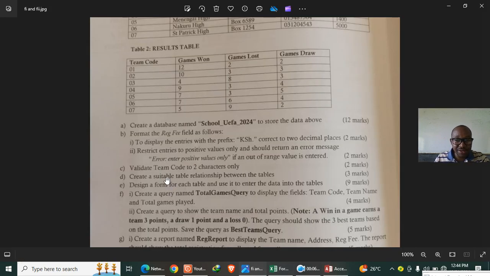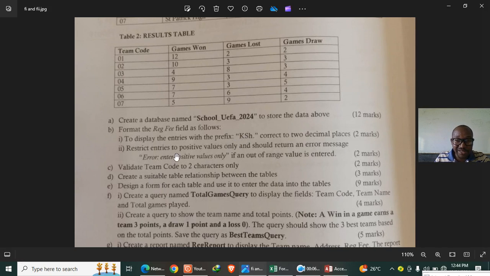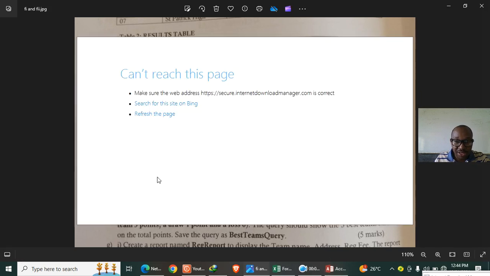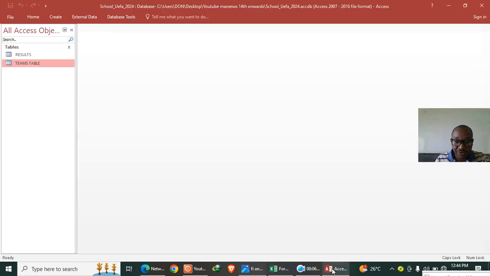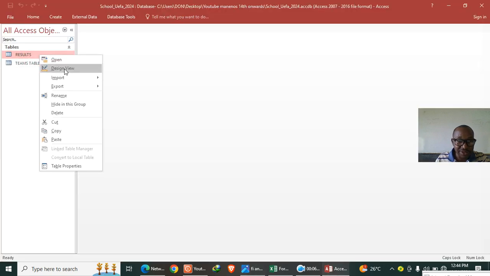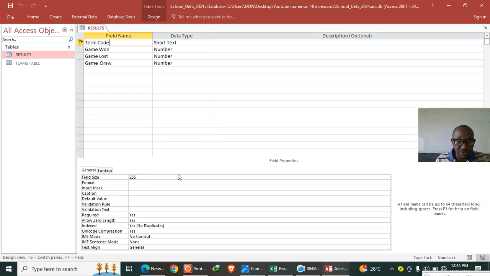The next question is, I have fixed this one: error, enter positive values only. Now we want to restrict the team code, that is, validate team code to 2 characters only. So you just go back to results, then design view. We click on team code. Here field size, put 2 and save. Then close this one.